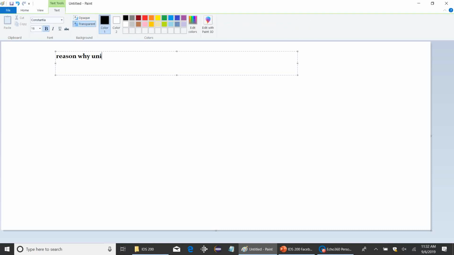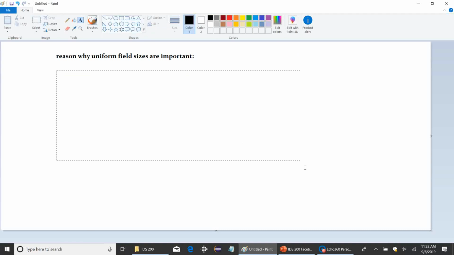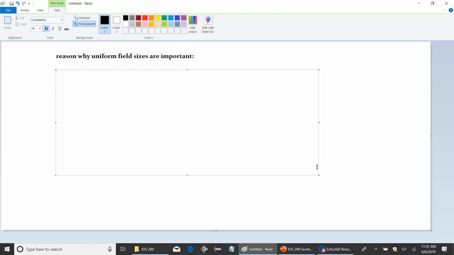Reason why uniform field sizes are important, okay? Suppose we have this case. Suppose we have a table in a database, and there's a last name that's 30 characters long, a first name that's 20 characters long, a password that could be 12 characters long, and what else? I don't know, profile pic, okay? And that is going to be 16 characters long, okay?